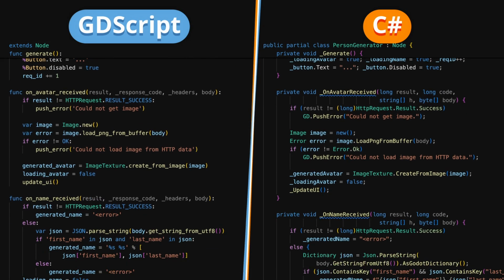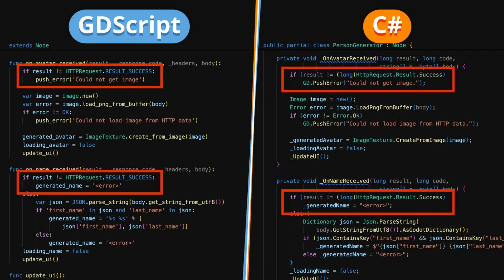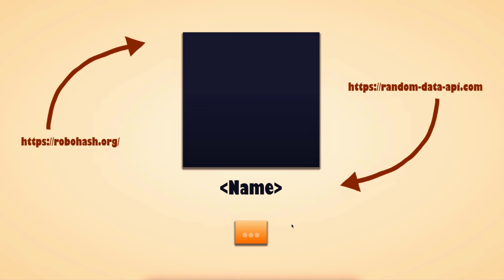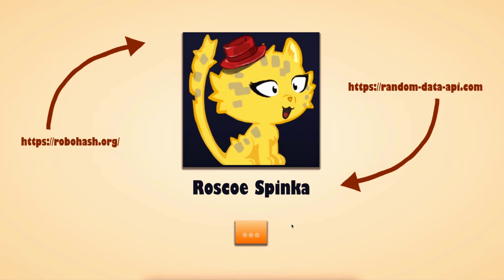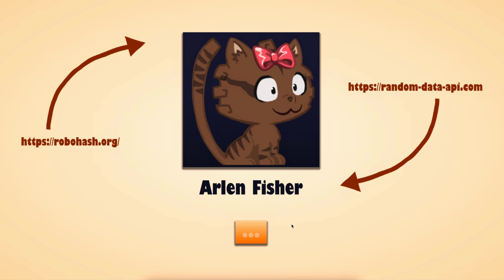And then once you've sent your request and received your data in the callback function, you can check for errors and parse it to actually use it in the game engine. So for example, you can very quickly create a random person generator using some online free APIs like this one.